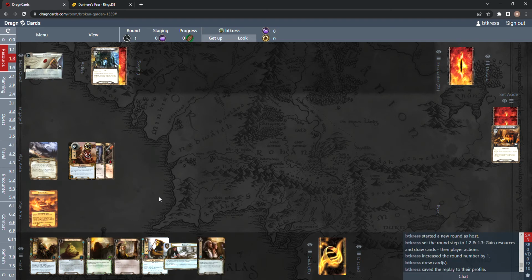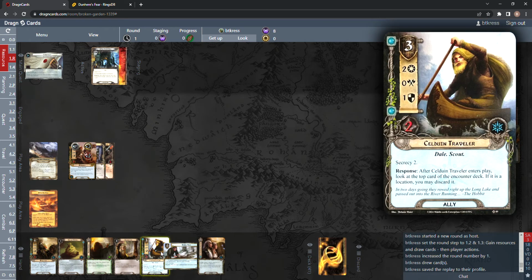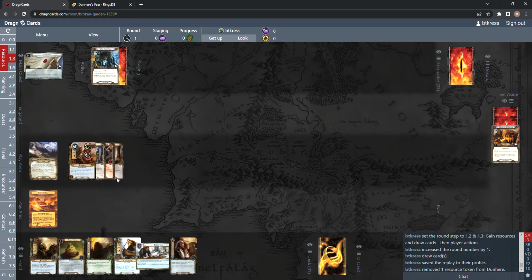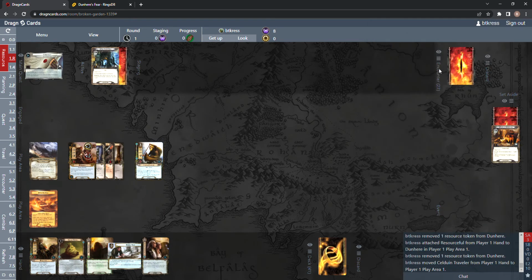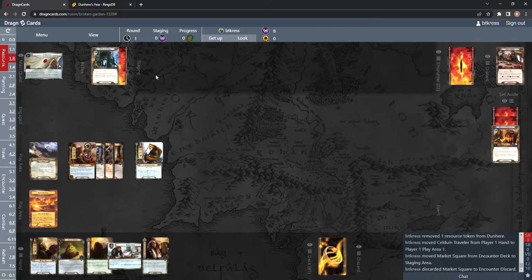All right, we got Double Back, which is going to be really helpful. We got Culloden Traveler, which I think I might go ahead and play because he's secrecy 2. And so 1 secrecy is going to go to Resourcefulness, some resource generation, and then we're going to play him. I look at the top card of the encounter deck, and if it's a location, I can discard it. It is a location. It says I can discard it. I don't have to discard it. That's a pretty easy thing, but it's 3 threats, so why not? Let's just get 1 location down.